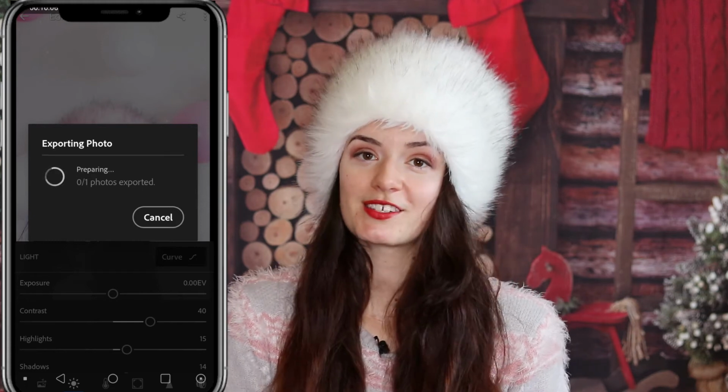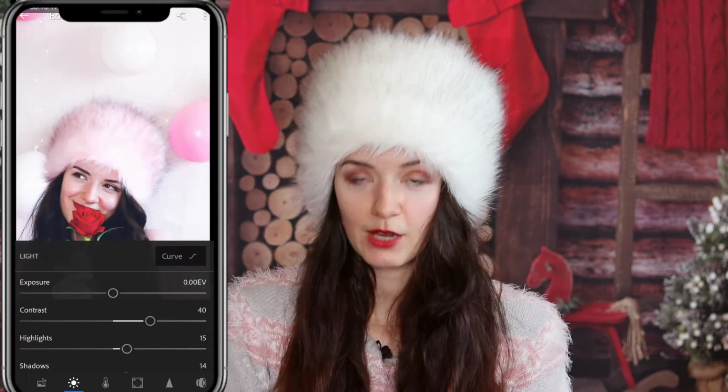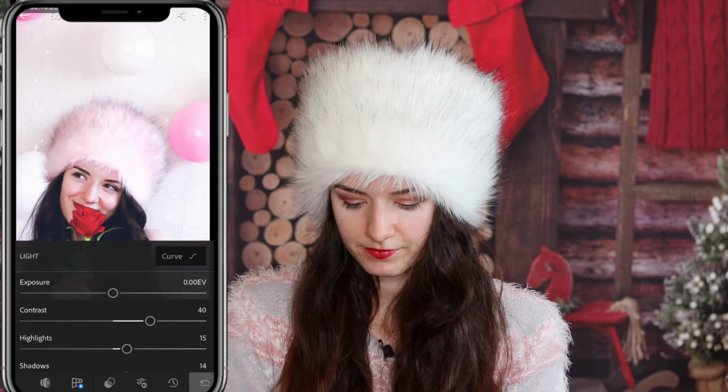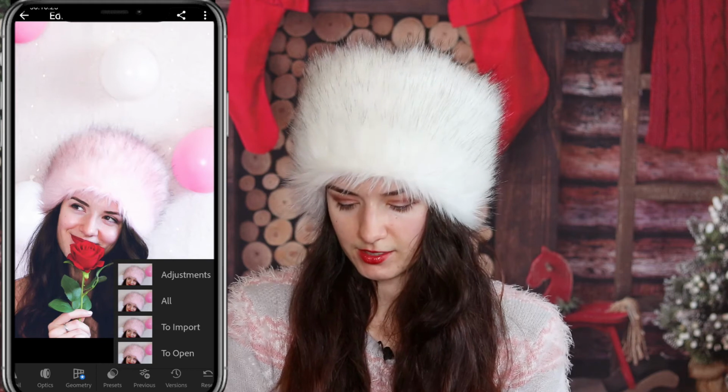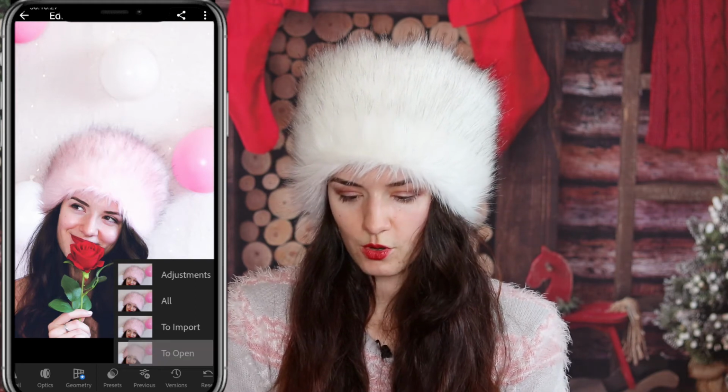This is how you install and use presets. Now, if you want to create your own preset, it's super easy. Let's stay at this image. So, and this was the original image. Let's work on it.